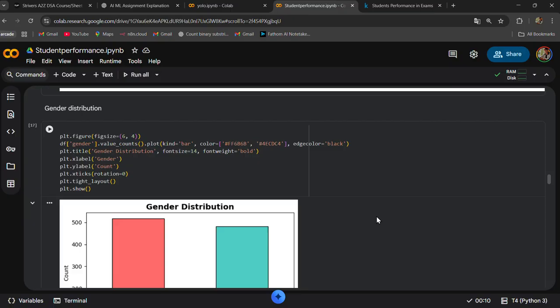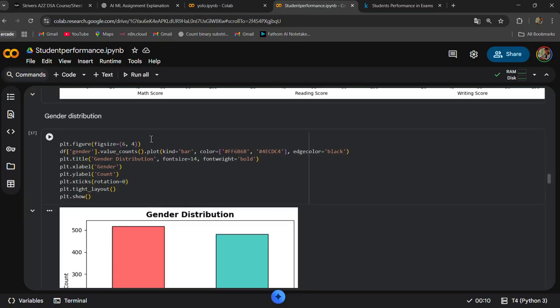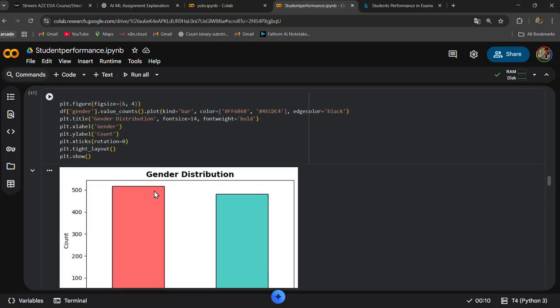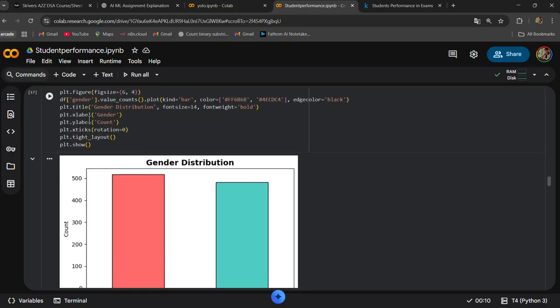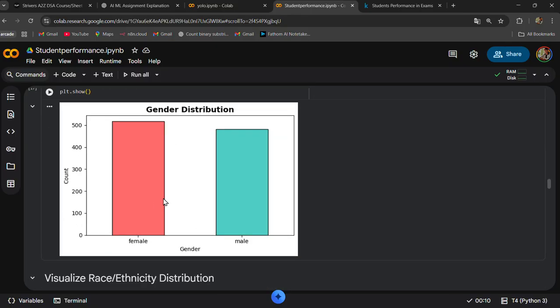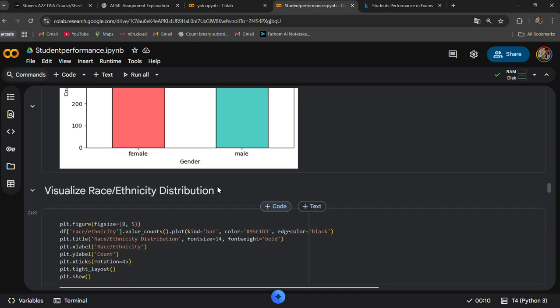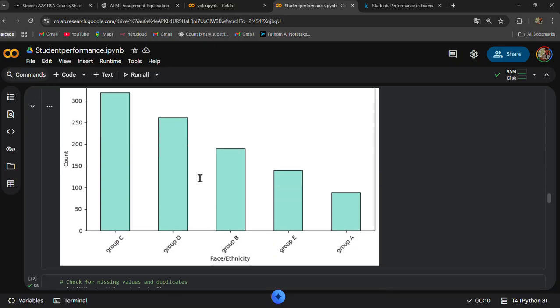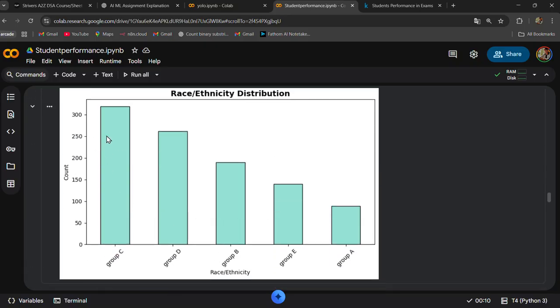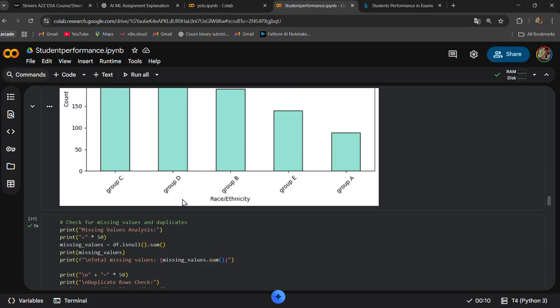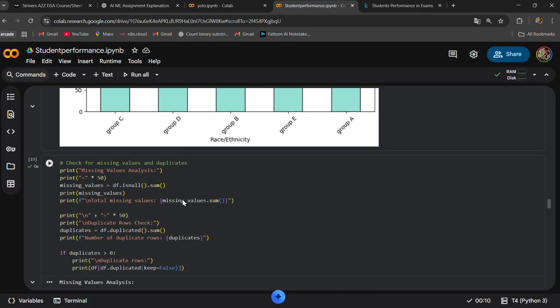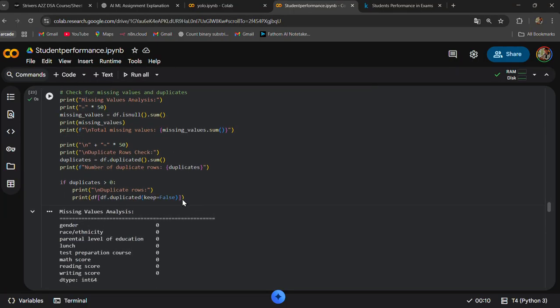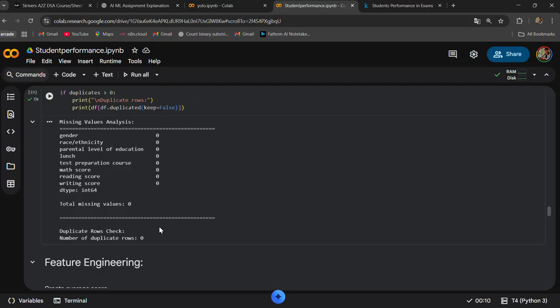Then we draw some more histograms. Now we draw the gender distribution histogram. We write this code with six width and height. So this is the histogram for female having this frequency, like 500 you can see, and male having this count. Similarly we check for the race ethnicity. Similar code for that: group C having this count, group D having this count, group B having this count and all. So this is the race ethnicity diagram. Then we check again for missing values. There are no missing values and there are no duplicate values.